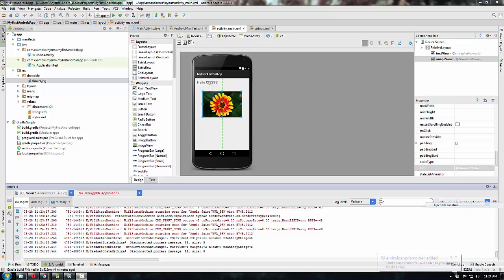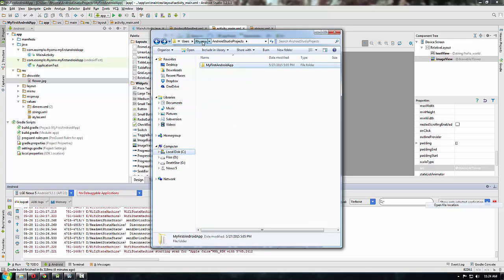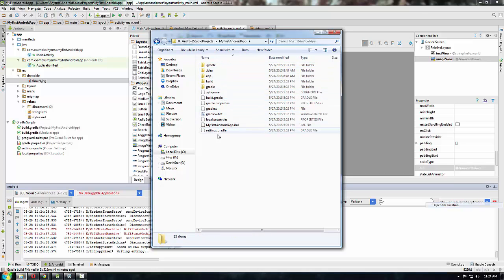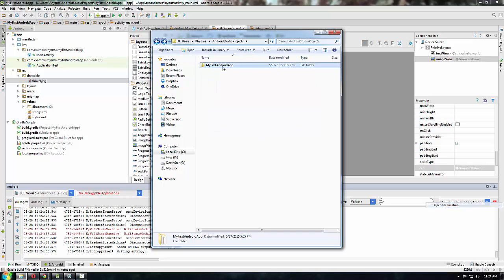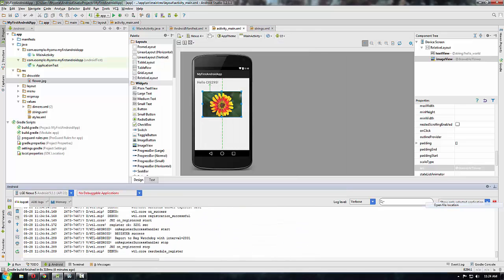Now, for the purposes of submission, you'll want to make sure to grab the entire folder. So up here it tells us where it's saving it. It's usually in your My Documents under the Android Studio projects. Right, so My Documents, Android Studio projects. Here's the Android app that we just built. Here's all of the files and everything that we have inside. This is what you'll want to zip up for submission. But that concludes your building of your first Android app and your test.